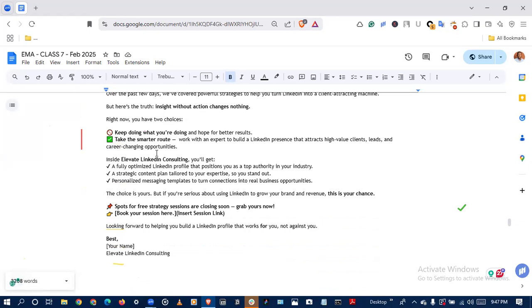It looks like a threat in a way, but not really a threat. Two choices. Keep doing what you're doing and hope for better results. All right? Or take the smarter route, work with an expert to build a LinkedIn process that attracts high-value clients, leads, and career-changing opportunities. Here, you get a fully optimized LinkedIn profile.